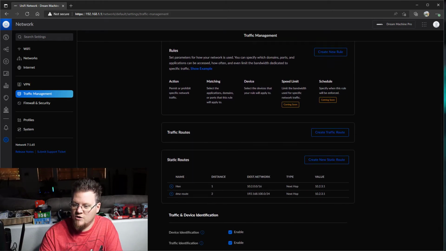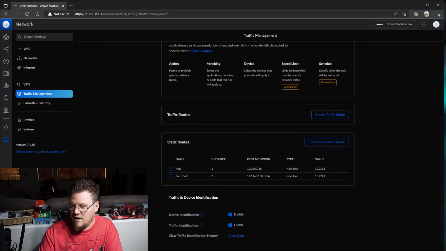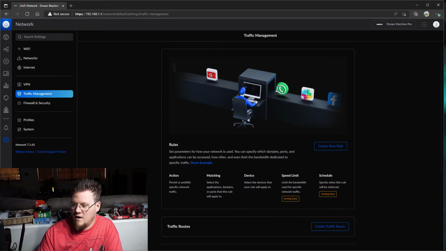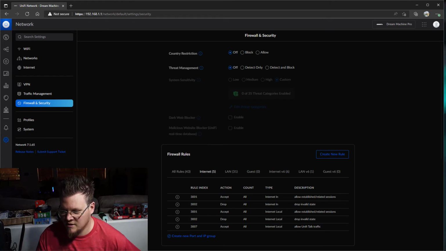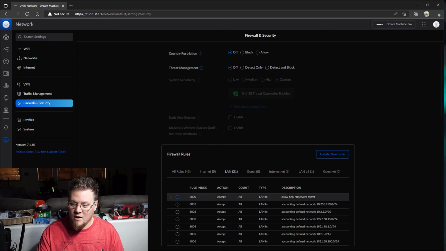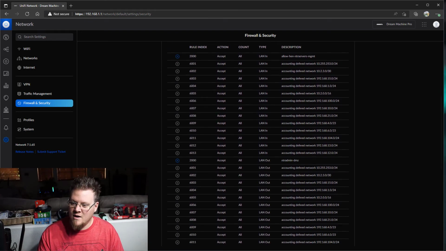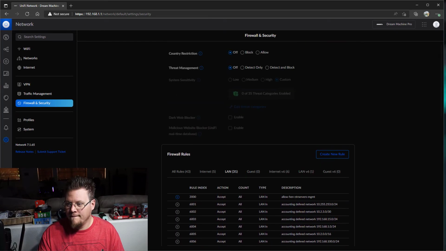We have traffic management. So we have the ability to create static routes, traffic and device identification, and of course other various rules. We have firewall and security, which I really don't want to get into because this makes no bloody sense to me. Ubiquiti, could you please make this a little bit more user-friendly? I mean, you click on LAN here, and it's like LAN in, LAN out, LAN local. What the bloody hell does this even mean? LAN in and LAN out?